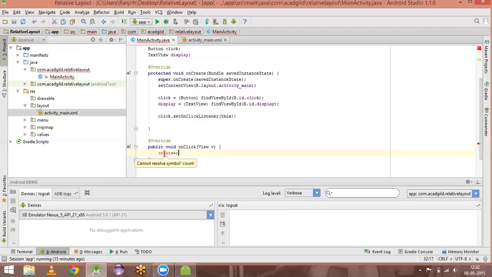Now, why is it giving an error here? Krishna, why is it giving an error here? Okay, I'll remove the statement. Now I'll repeat it again. What will this on-click listener do? Guys, tell me, what will this on-click listener do?